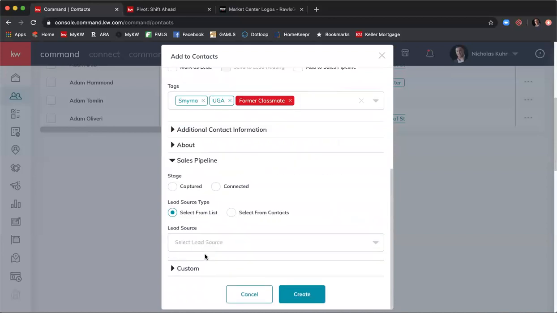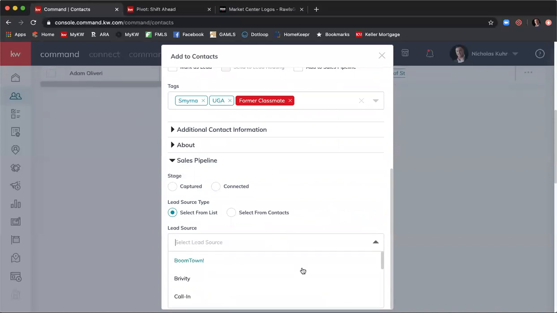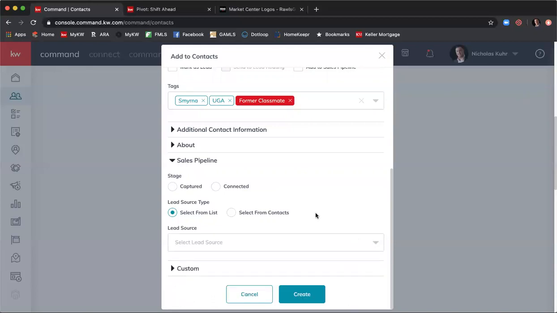Next is going to be sales pipeline. So this will just kind of be the stage, if you captured them or if you connected, and then lead source. So here's a list of lead sources that have been provided for you. There is a workaround. So if you want to have specific lead sources, I can show you how to add those by importing contacts, and I can show you that in just a minute.